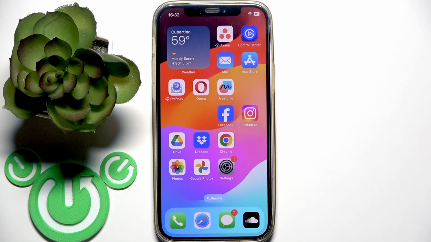Hello everybody and welcome. In this video I'm going to answer the question, why does Google Photos download as HEIC?